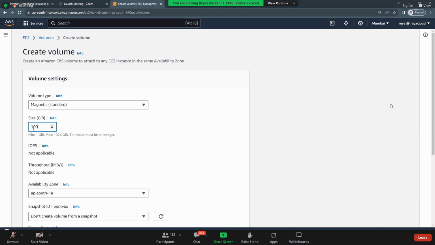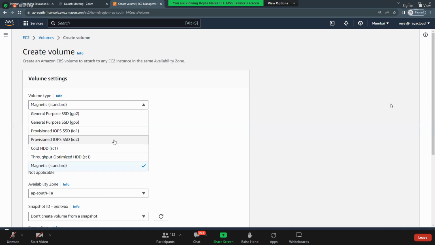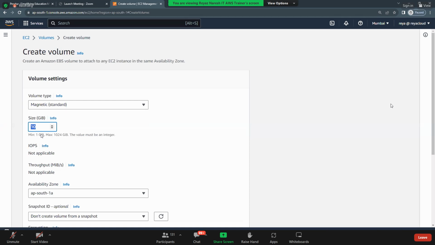Okay. And then do you need to go for 100 GB? Let's go for 10 GB. Okay, so you can go for any size. But in real time, can you select any of the volume types here? Yes. And how much? You can go all the way up to 16 terabytes. But for magnetic, it is only this much.